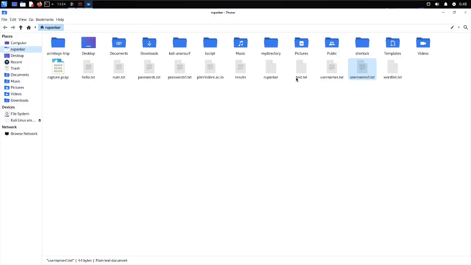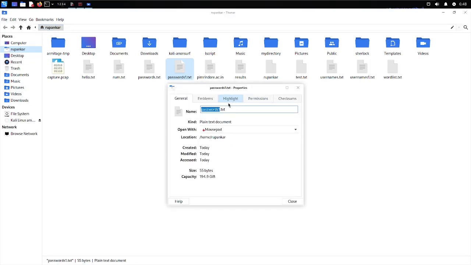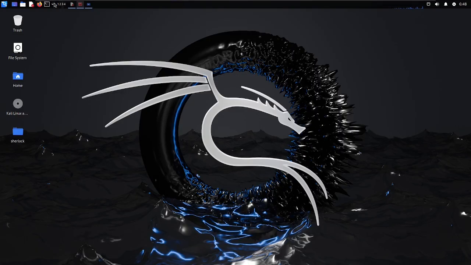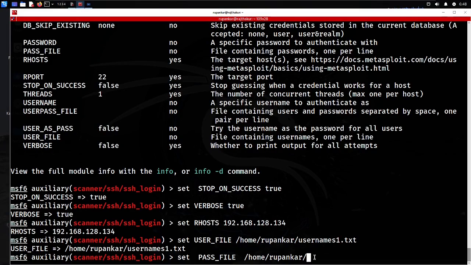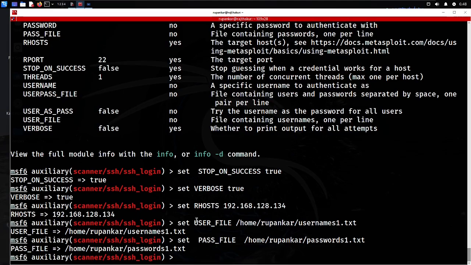Let me increase this, and here is my password.txt. When I go to its properties, I can see its name, it's password.txt. I'm going to copy it from here, and I will come back to my terminal and paste this. So now my username and password file has been set.